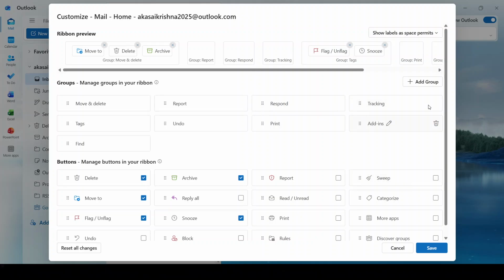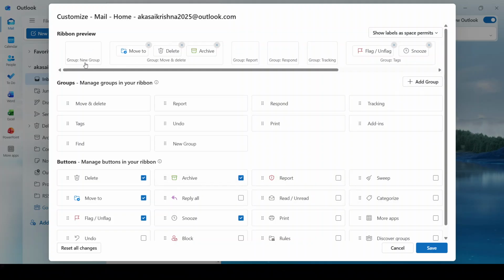If you want more structure, manage your groups. Click Add Group in the Groups section to create a new container for related commands. Use the pencil icon to rename it so it's clear at a glance, then drag the group to the exact spot you want on the ribbon. Fill it with the buttons you've enabled.